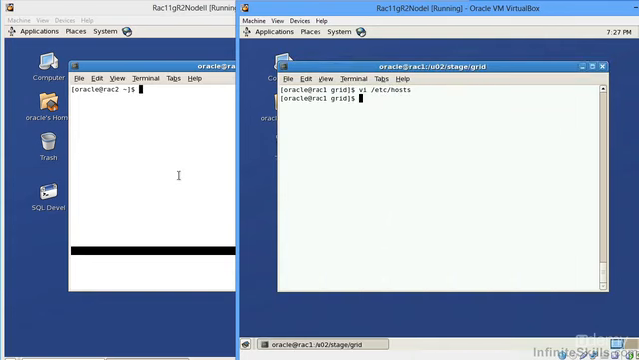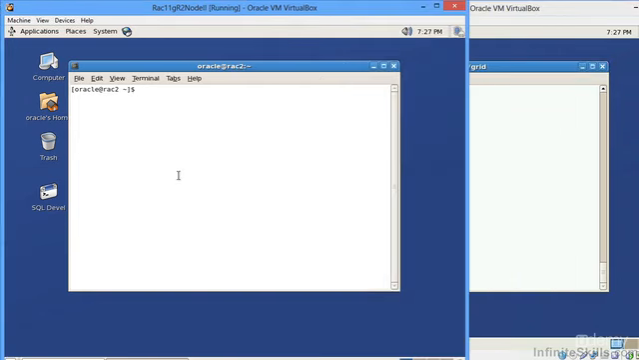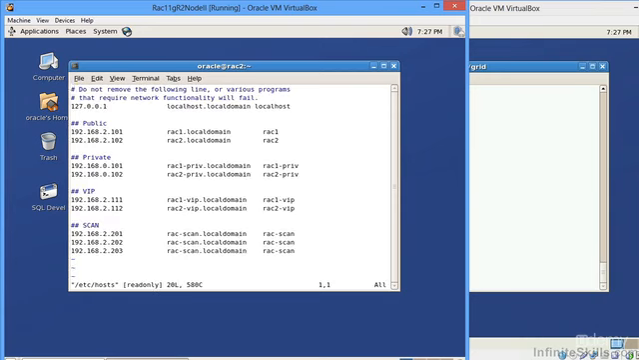And then I'm going to come over to node 2. Because we're using /etc/hosts, we should have the exact same /etc/hosts file on each individual node. If I look at that over here on node 2, I can see that we have the exact same /etc/hosts file on each individual node. The same public address, the same private address. I'm going to go ahead and quit out of here.